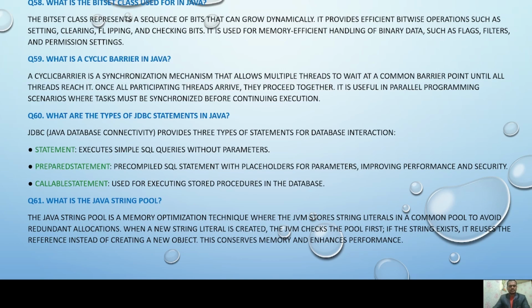Next question. What is a CyclicBarrier in Java? A CyclicBarrier is a synchronization mechanism that allows multiple threads to wait at a common barrier point until all threads reach it. Once all participating threads arrive, they proceed together. It is useful in parallel programming scenarios where tasks must be synchronized before continuing execution.